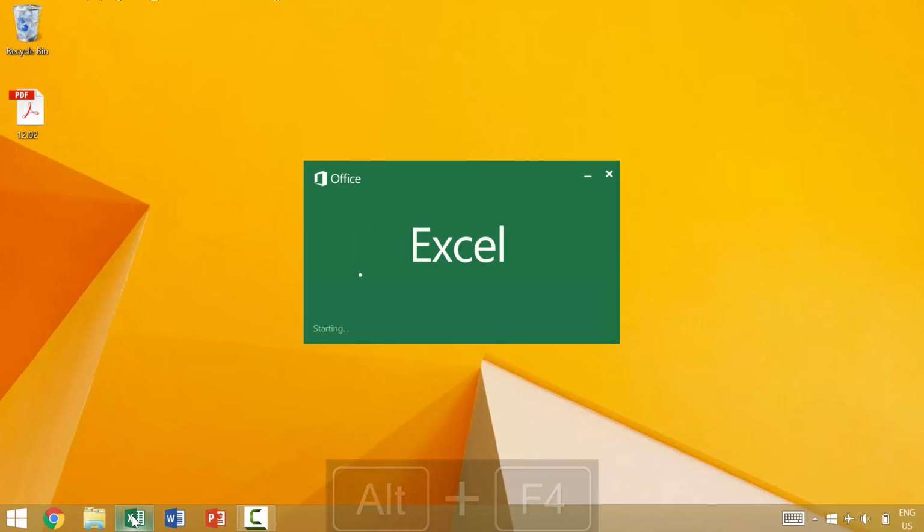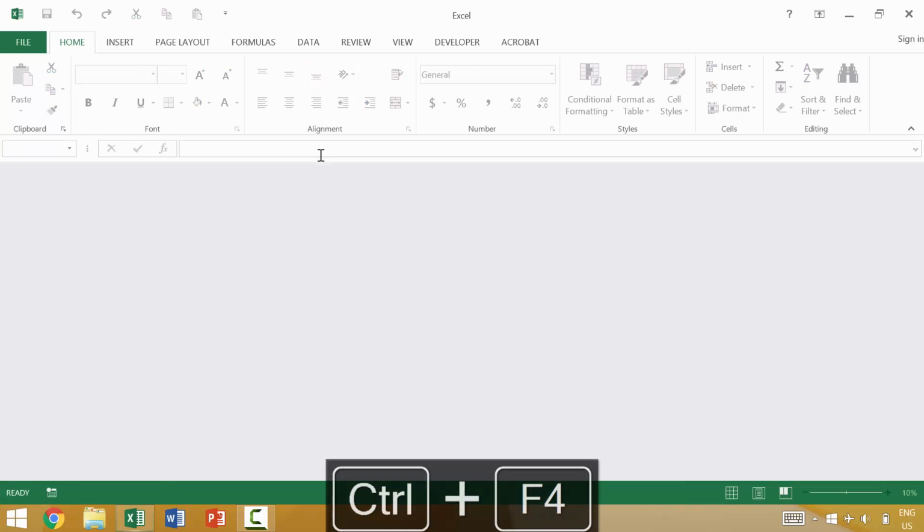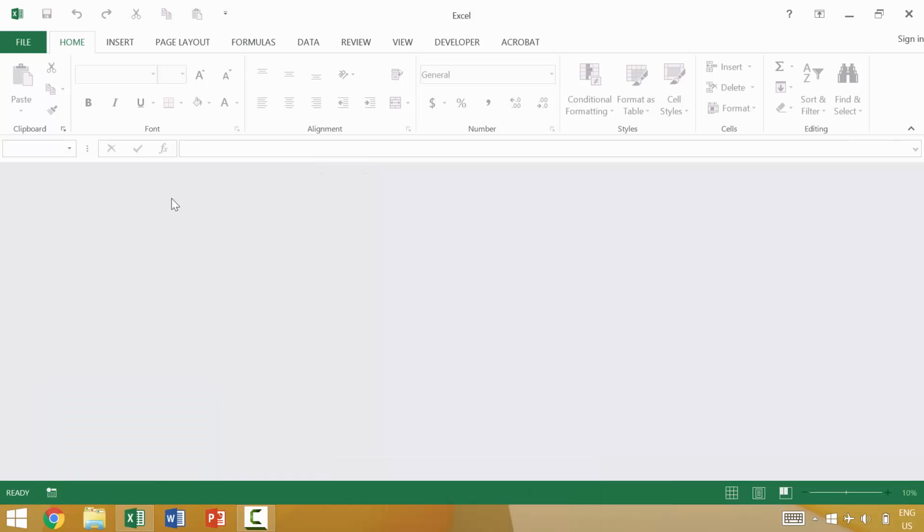Now, if we want to close a specific window but not the application of Excel, instead of pressing Alt F4, we would go ahead and press Ctrl F4. Pressing Ctrl F4 will, you'll notice, close that specific window. So we no longer have a worksheet or a set of worksheets open, but Microsoft Excel is still active.